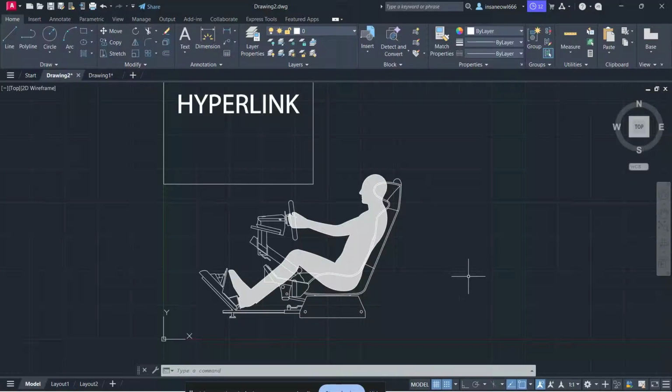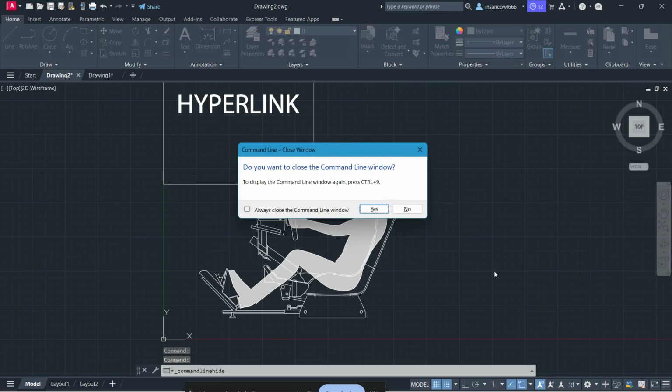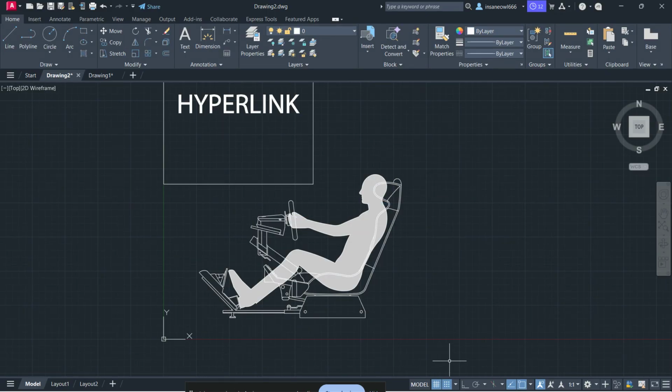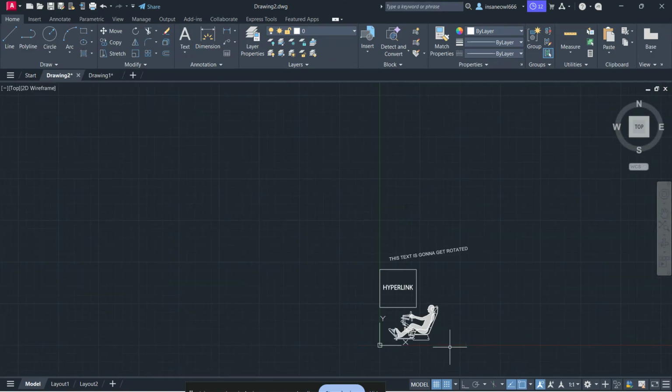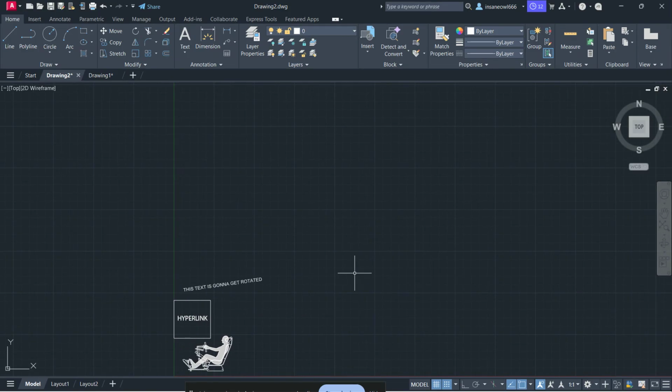In today's video, I'm going to show you how to restore the command line in AutoCAD quickly and easily. If your command line has disappeared, don't worry. This is usually just a simple display setting, and you can bring it back in just a few seconds. This is one of those small AutoCAD issues that can feel frustrating when you first run into it, especially if you rely on typing commands to work faster. But the good news is, the fix is very straightforward.